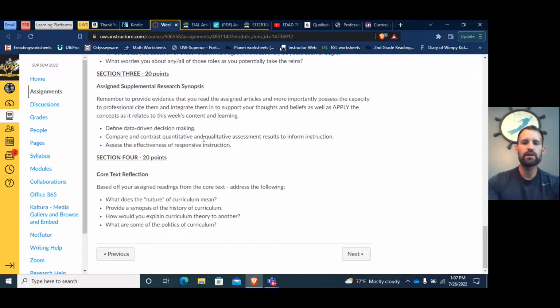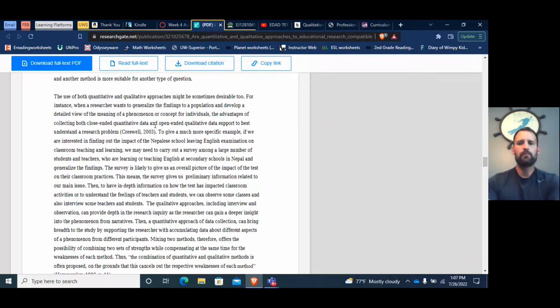Compare and contrast quantitative and qualitative assessment results to inform instruction. And we also have some information on that as well. When we're using quantitative and qualitative data or approaches, I've always believed that it's best to use a mixture of both of these approaches. We don't want to be caught using just quantitative approaches where we're simply looking at the numbers and then moving on from there. We also don't want to just use qualitative data and ignore the information in front of us. We want to use both of these and mix these two things together to ensure that we're getting the best of both worlds and to ensure that we are making the best decisions possible.